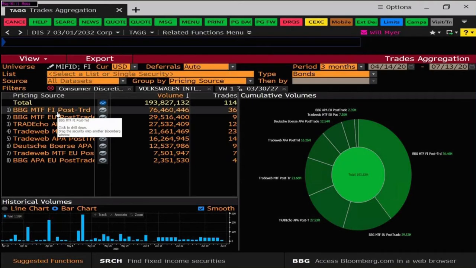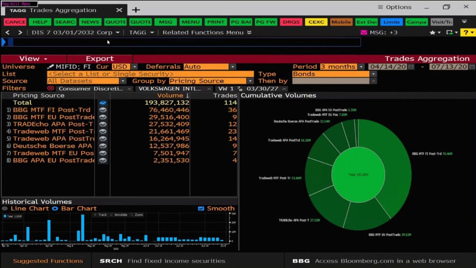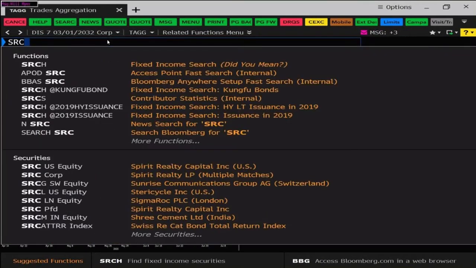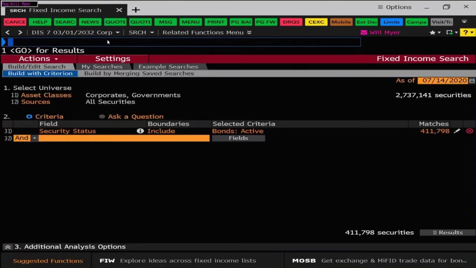Which brings us to our next topic of universe creation and idea generation. So, like Barry showed you in terms of EQS and ETF, we also have search tools built in for fixed income securities. So for that, we would run SRCH. And SRCH is going to be our fixed income search tool. And much like EQS, what you can do is plug in a series of criteria.